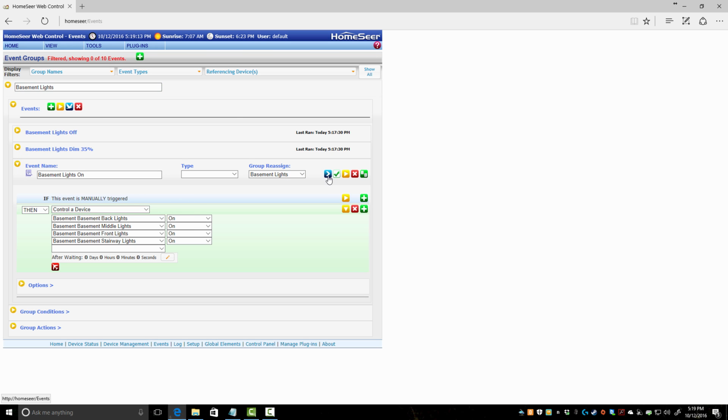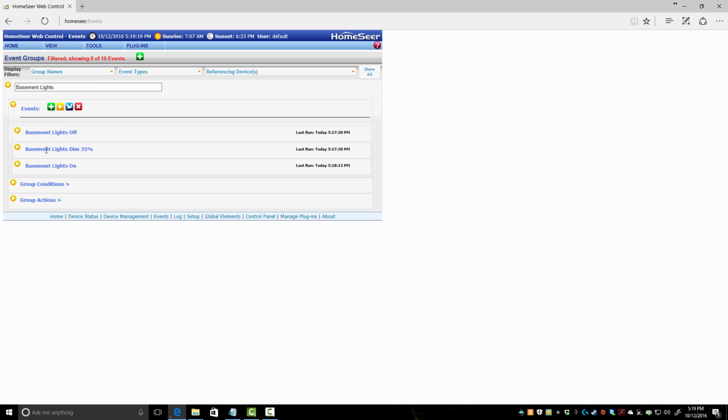So now I want to make them all on. And they all went back up to normal. So here's some lighting events. So X10's working. It's good to go. And nothing else I need to add to it for now. I just have to run around the house and make sure all my codes are right.